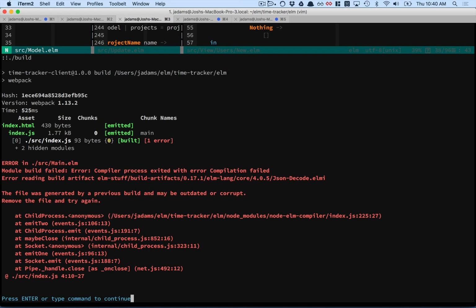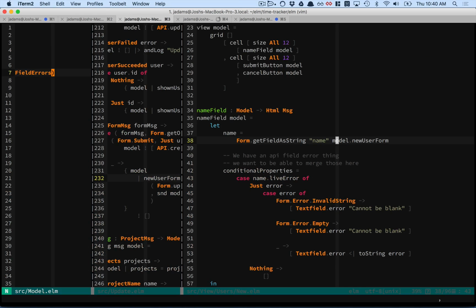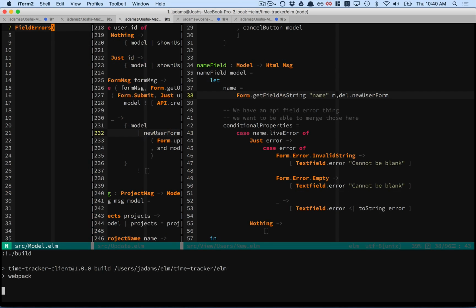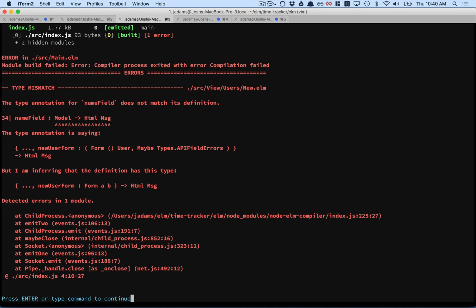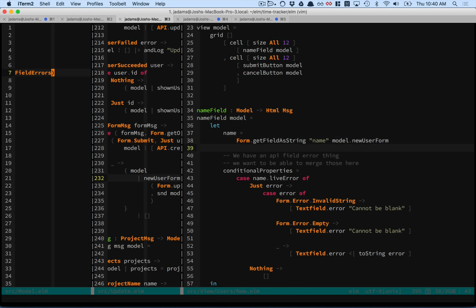Yeah, so the compiler process is like, hey, I can't find this build artifact. But then I don't have to do anything. I just run it again, and that's not a problem anymore. Nice. Okay, so name field is saying that we get this model, but we inferred that it didn't look the same. Neat. Error messages. Hurrah.